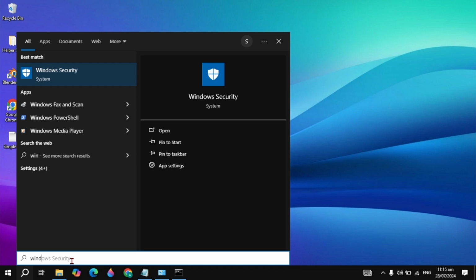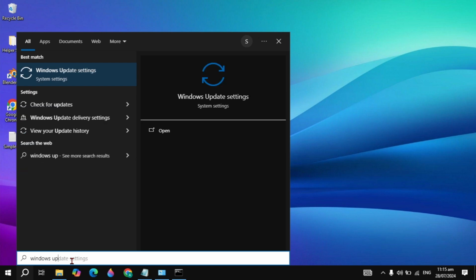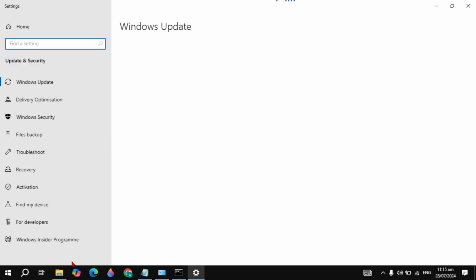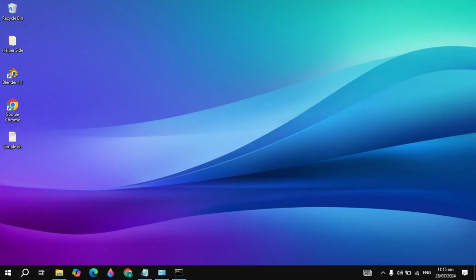And if your problem is still not fixed, then you just need to update your operating system. Go to Windows, type Windows Update and open it, and if there is any available update, you can simply update it. And if your problem is still not fixed, then you can reinstall BlueStacks.